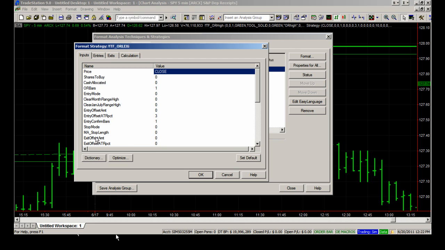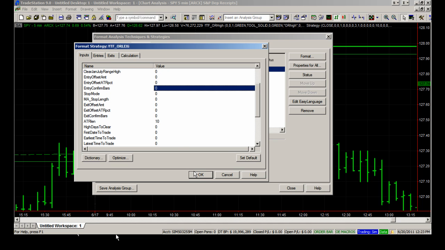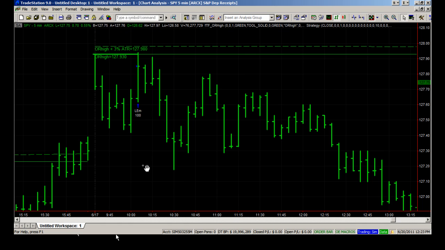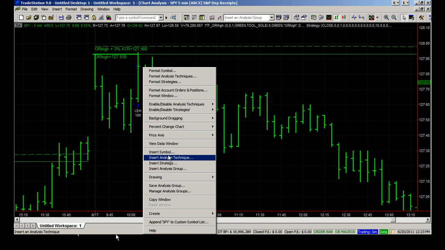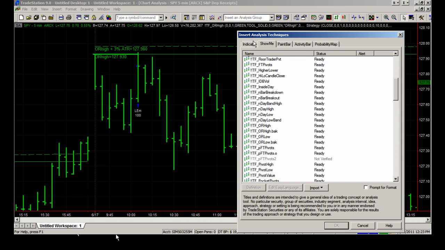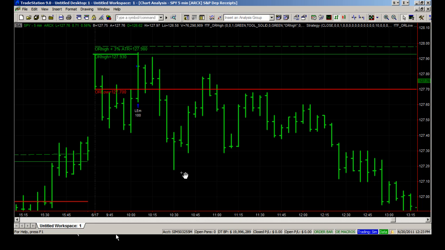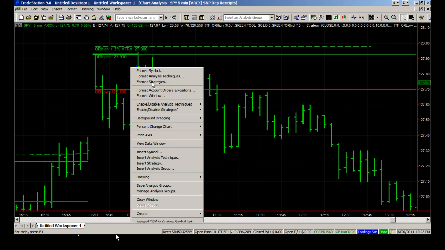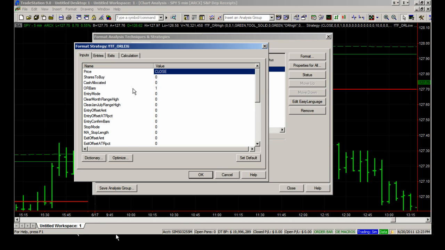Now one of the next things we'd like to take a look at is the different entry modes we have. Here we've been looking at an OR breakout. I'm going to set these numbers back to 0. And I'm going to insert another analysis technique, the partner of the OR high, which is the OR low. And here we see the 5-minute OR low. Now, I have two entry modes. One is 0, and the other, entry mode of 1. Remember, 0 is an OR breakout.